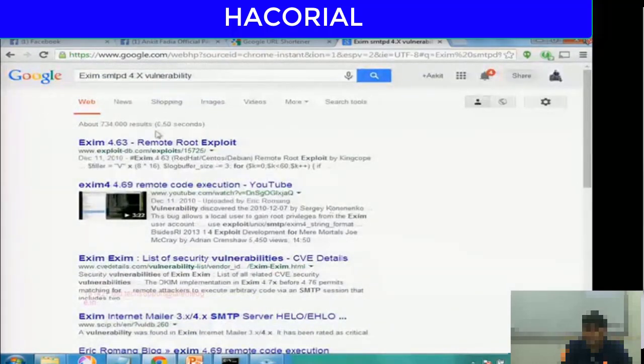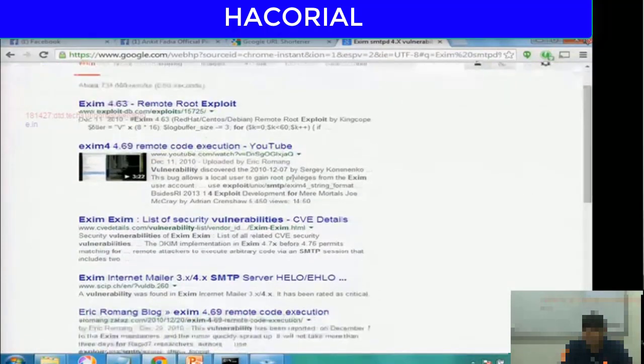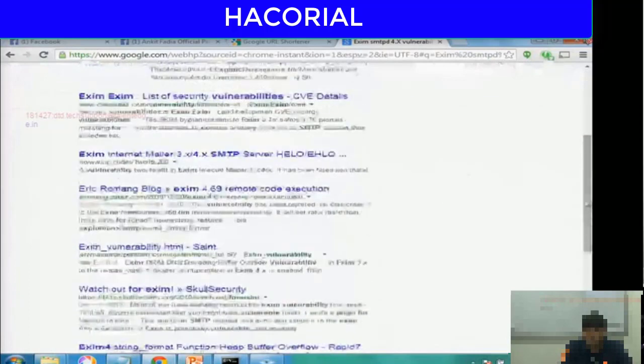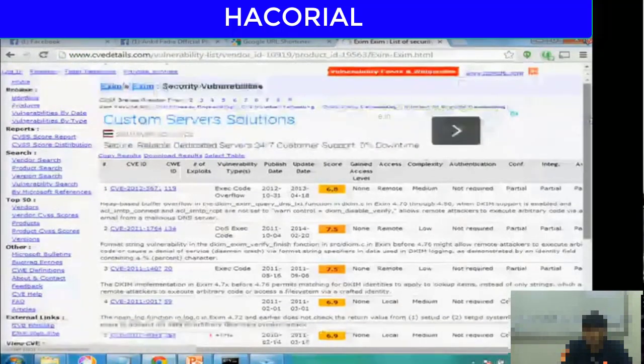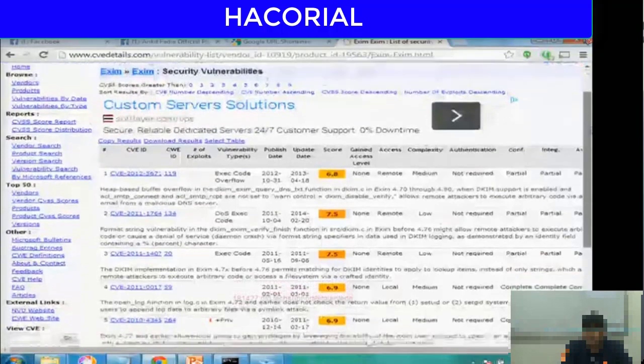software. So in version 4.63, there's a remote root exploit that can be used. There's a YouTube video as well of a particular exploit, the string format, I think buffer overflow. Then on this particular website, you have a list of security vulnerabilities that affect this particular software.